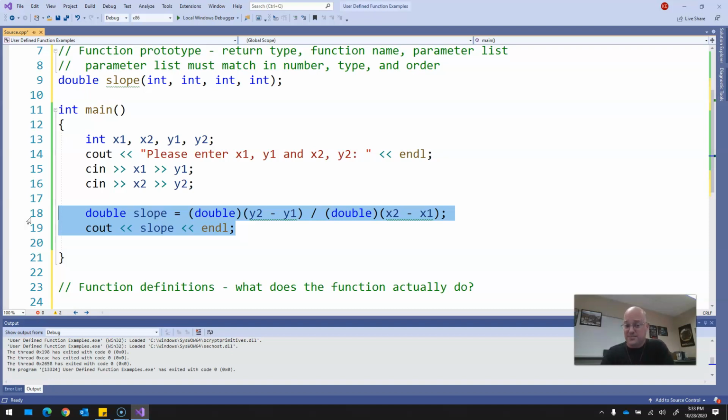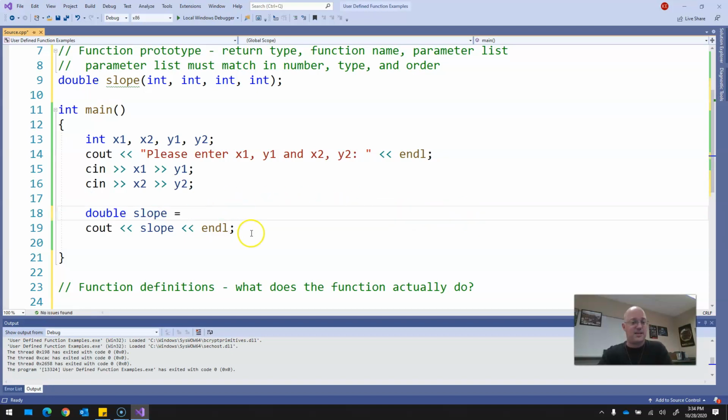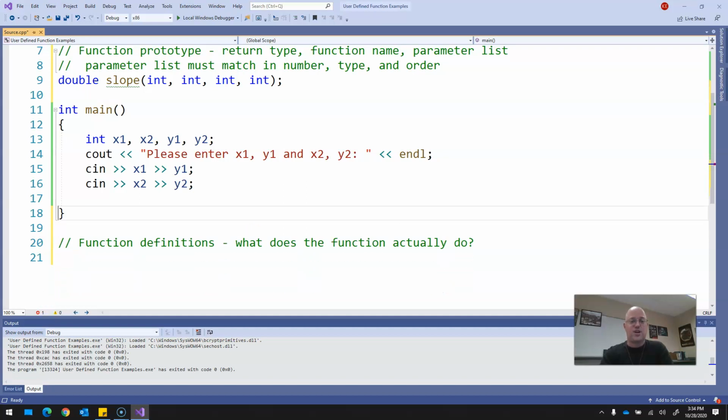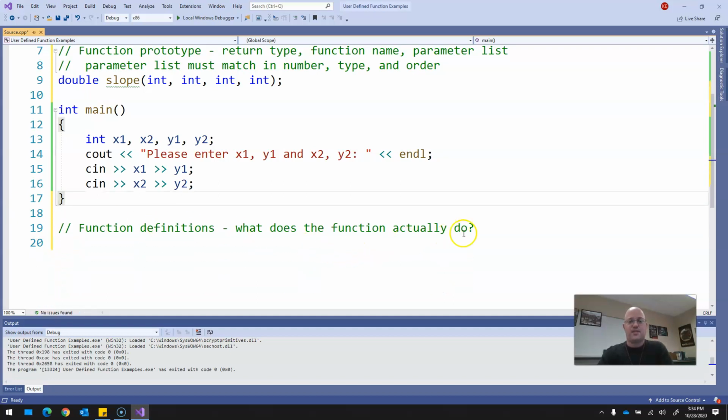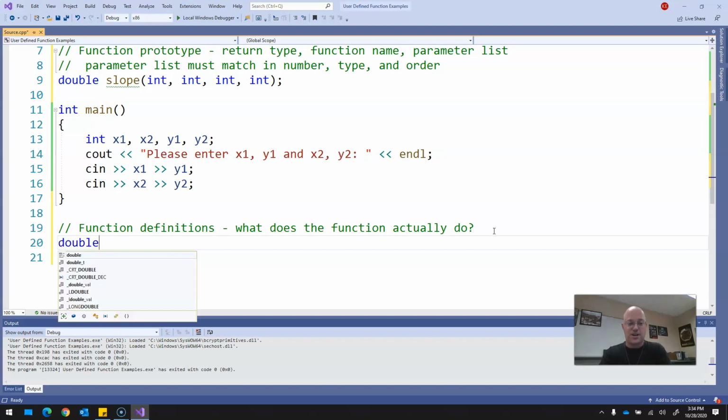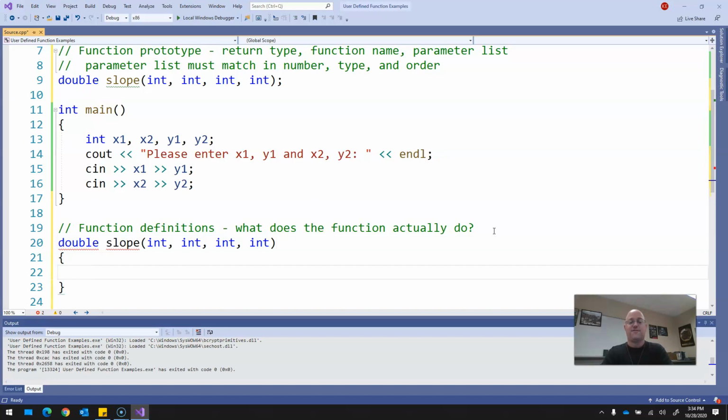Now, I'm going to get rid of those 2 lines because my program is no longer going to use them. But instead of erasing them, I'm going to take my formula here, take that whole thing and cut it, and just chop that out. And now in here, the function definition matches what's up top in the prototype. So we have the return type, we have the name, we have the 4 different parameters.